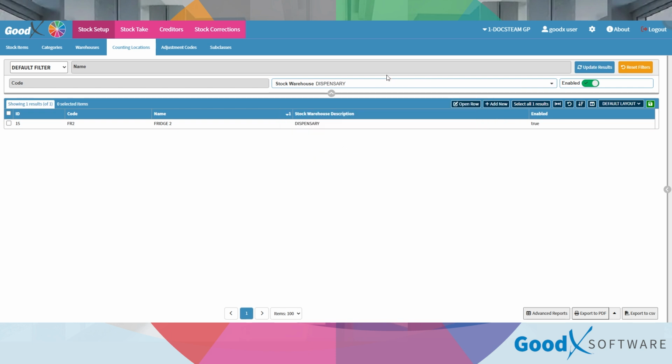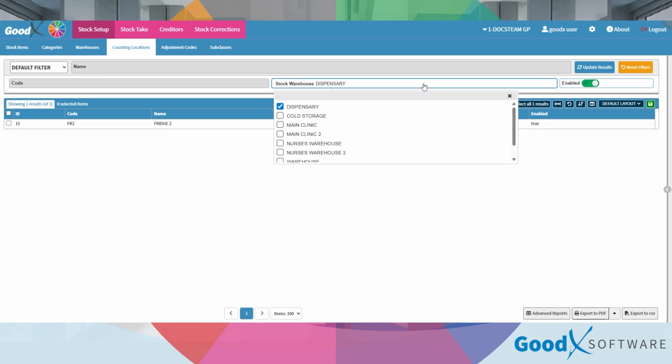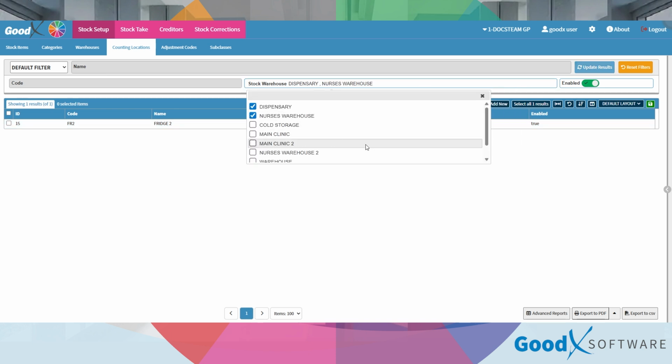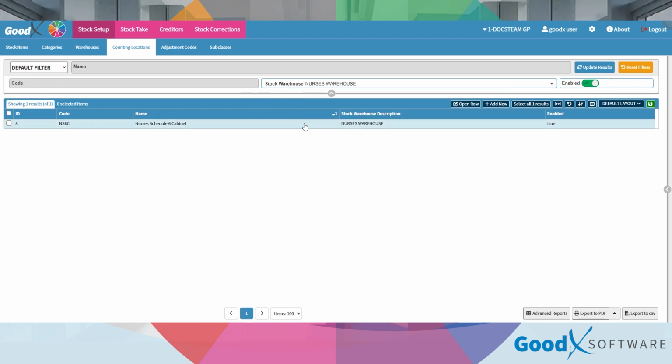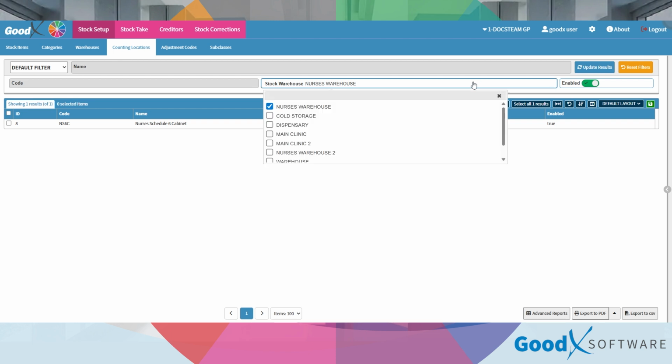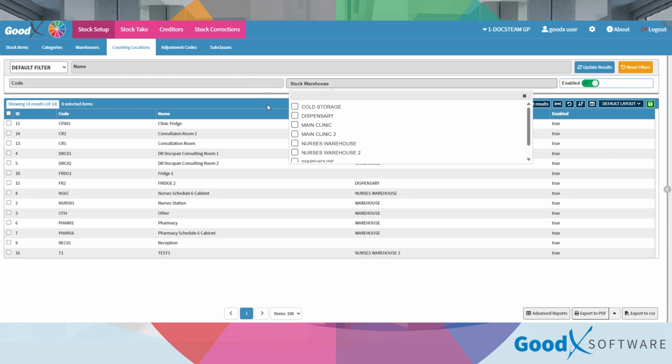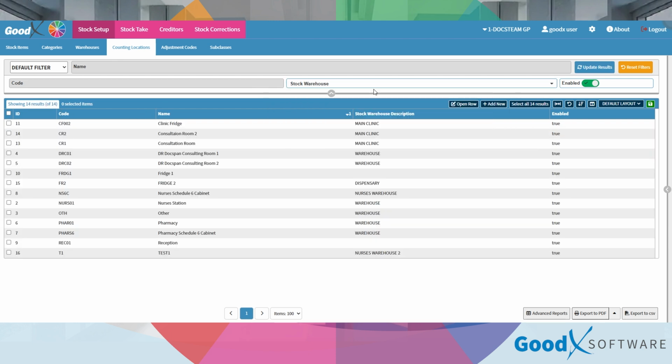For instance, you'll see dispensary, we only have fridge 2 that is linked to the warehouse of the dispensary. Alternatively, we could also search, for example, by nurse's warehouse, which only has the schedule 6 cabinet. Also, please note that you can filter for more than one warehouse if you would like.